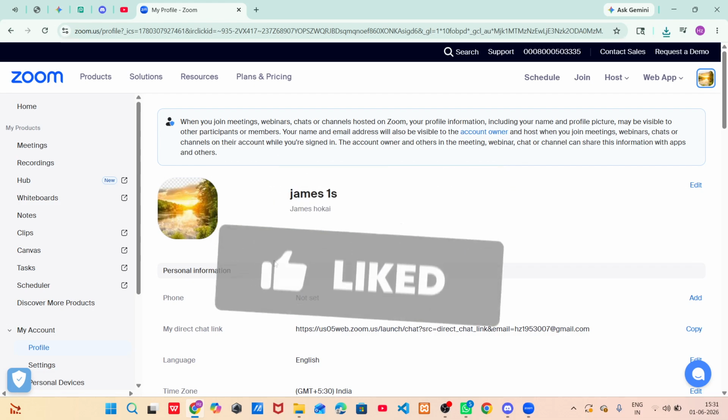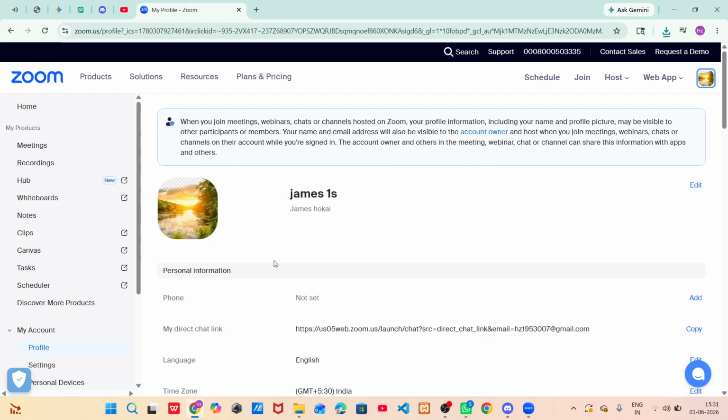Let's dive right in. First things first, you'll need to log into your Zoom account. This can be done by heading over to zoom.com. Once you're there, look for that big sign-in button and then enter your login credentials. Give it just a moment and you'll be all set to access your account.